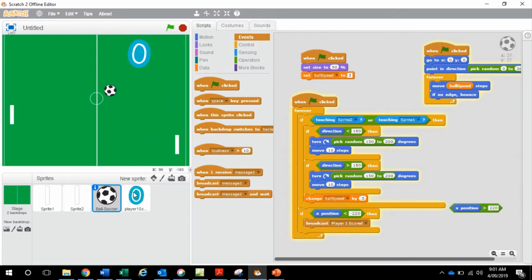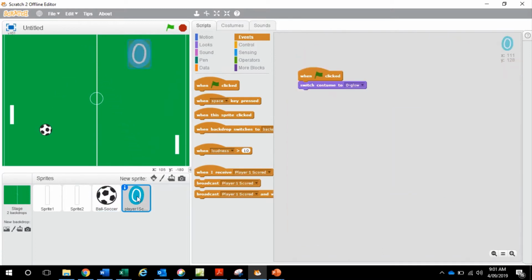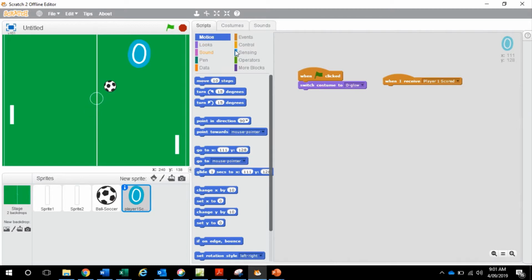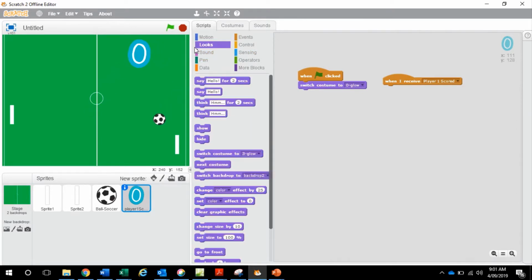Then we go into our score. And we say, look, every time that message is displayed, when I receive the message, player 1 scored, I want to do this. I want to change my sprite to the next costume. Just change next costume, and it's real simple code, okay?